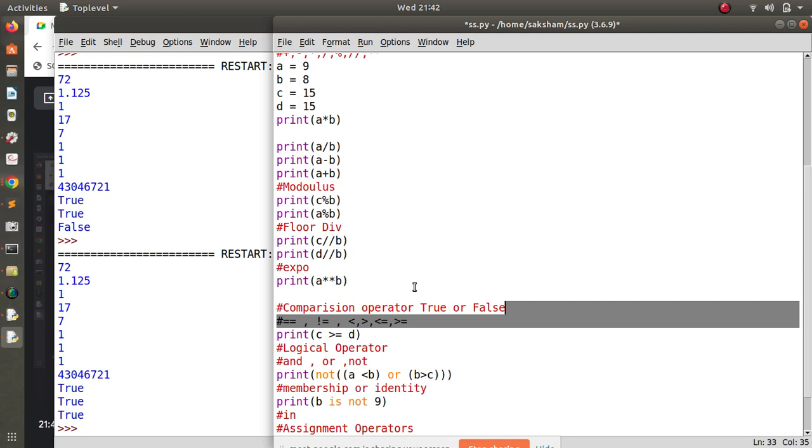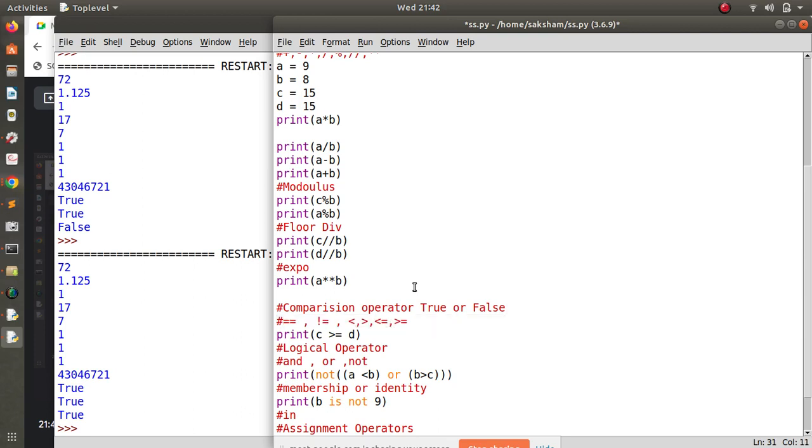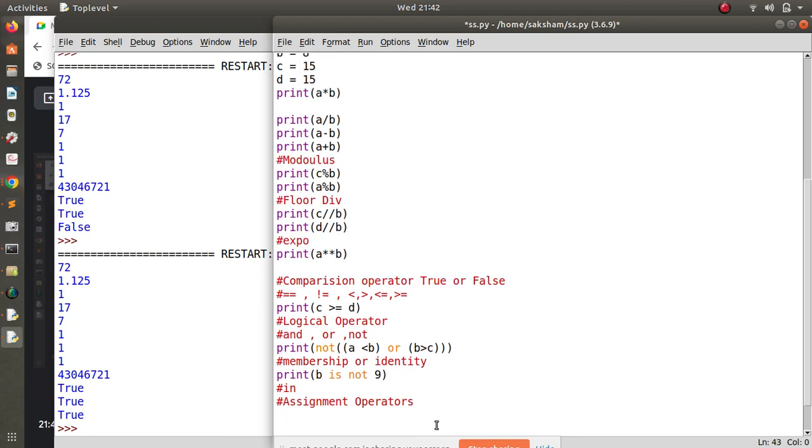Done. The last thing, assignment operators. There's one more kind of operators, bitwise, that we'll be doing after a while. Okay.